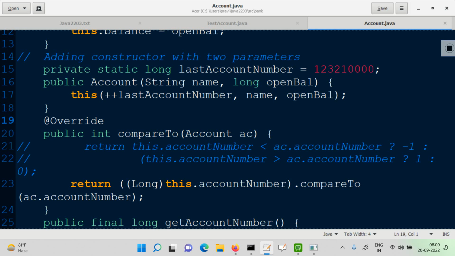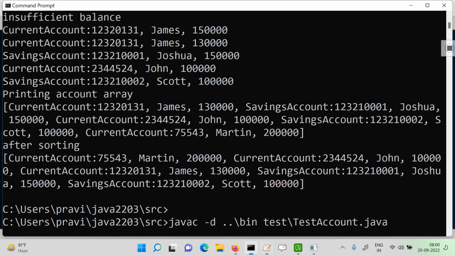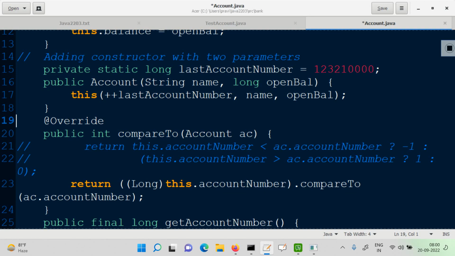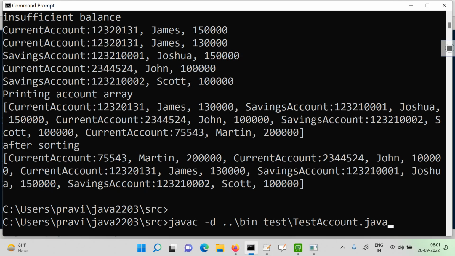Since it is not implementing the Comparable interface, putting an @Override here is an error. It will complain here that this is not Comparable, and it's not an overriding method. That's one thing. Okay, so we want to keep the method, but we don't want to say that it is Comparable. And let's try this now. Okay, I want to get that error. Fine, just check this error.